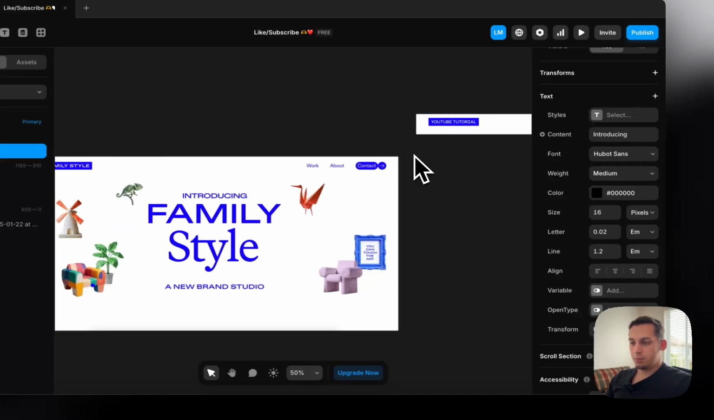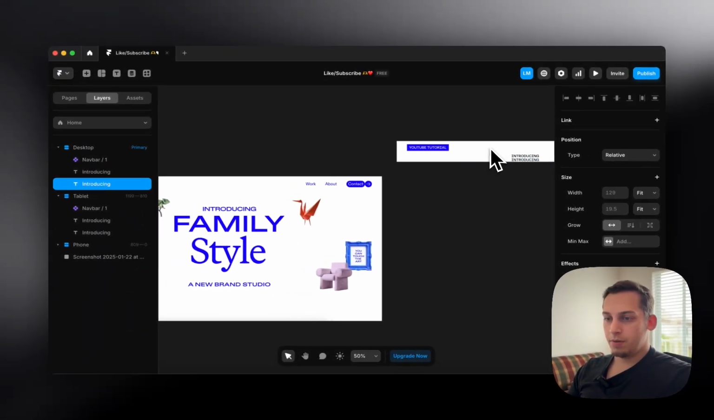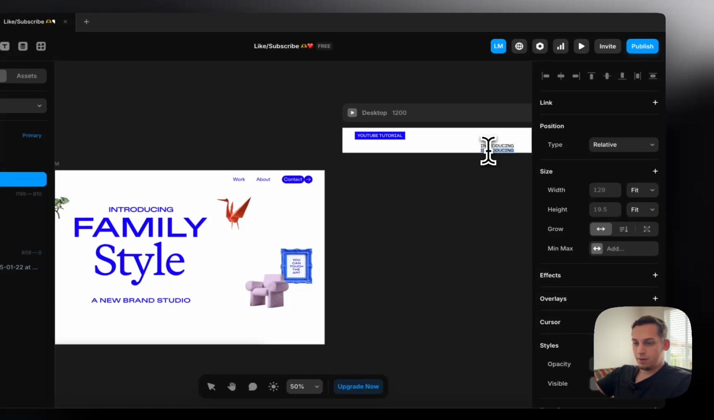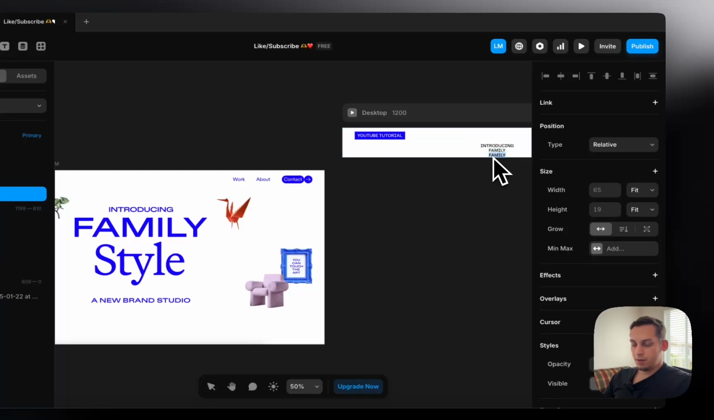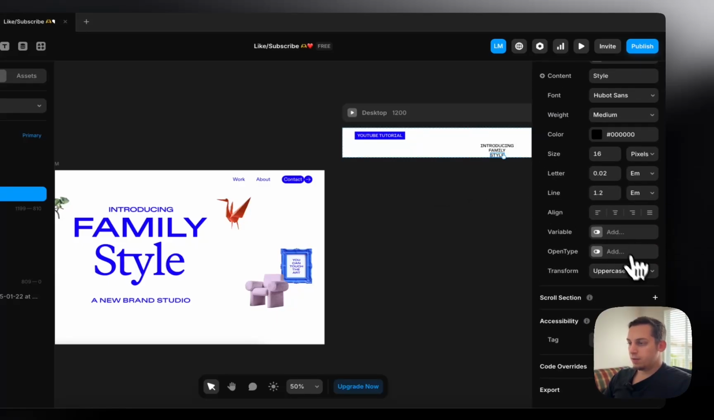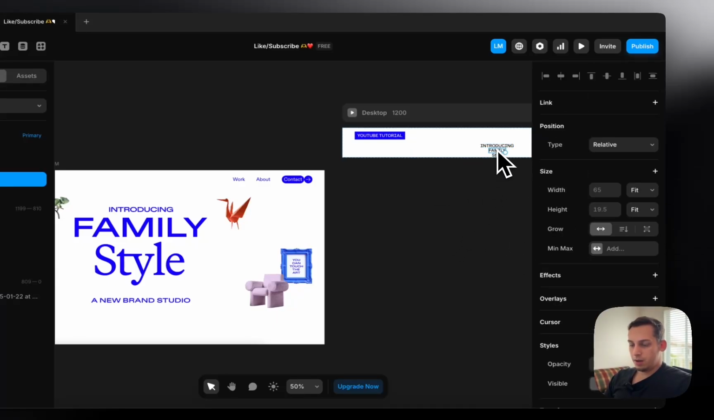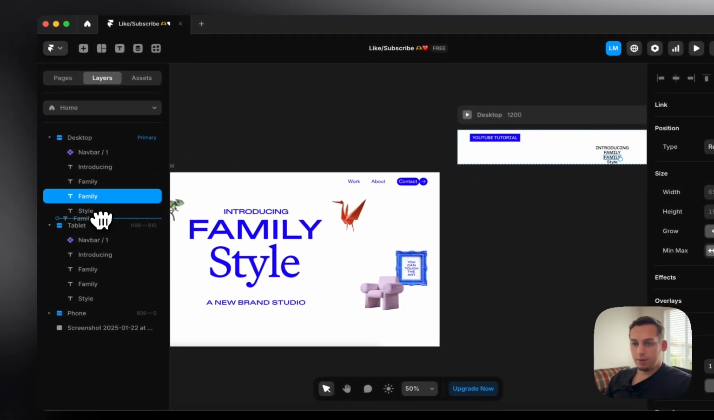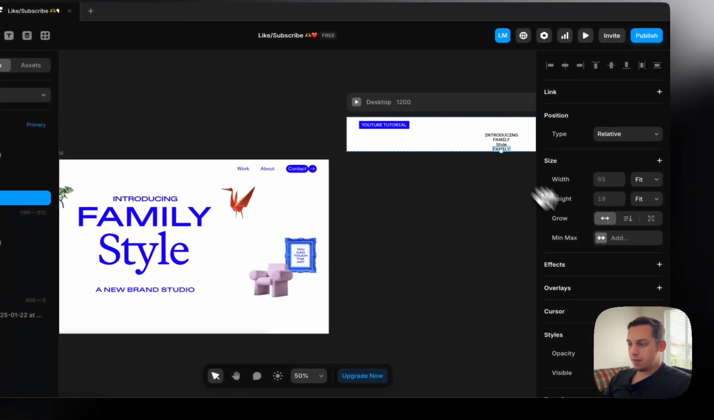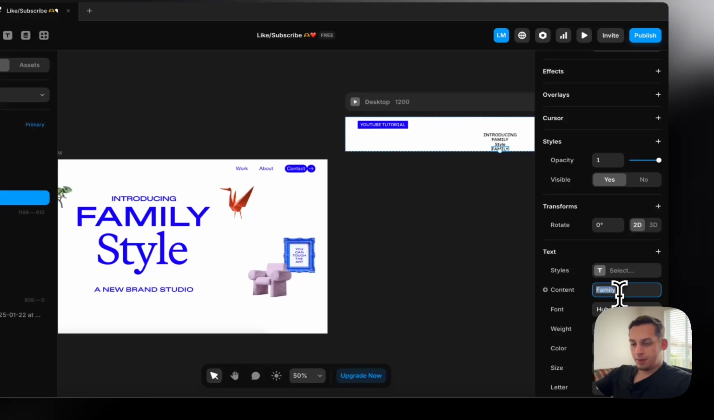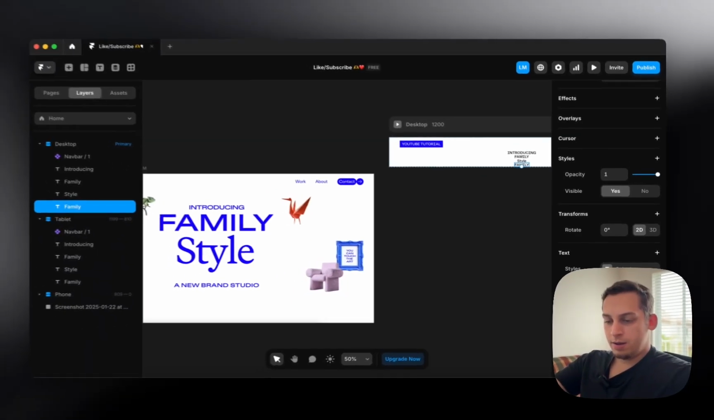And then we duplicate this and we put family, and then we can duplicate this again, I would say, style, and then we can remove this uppercase thing from here, and then we can just duplicate this one, bring it down here, and then write this as a new brand studio.